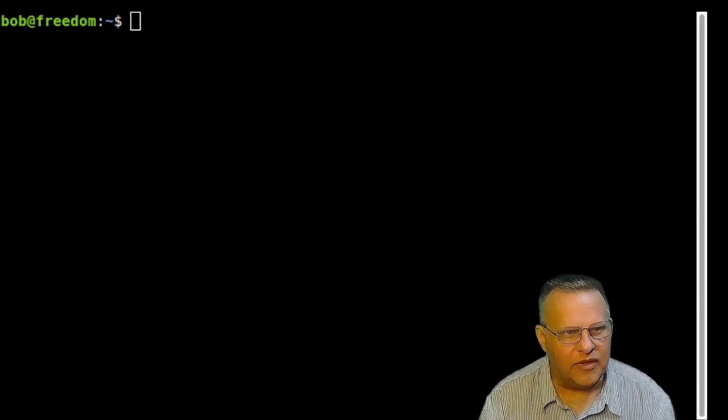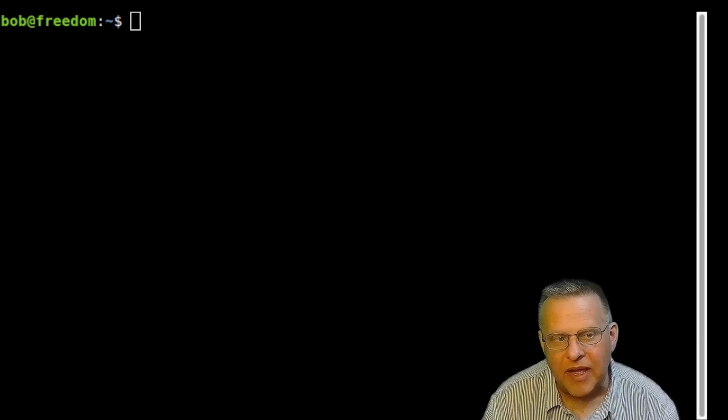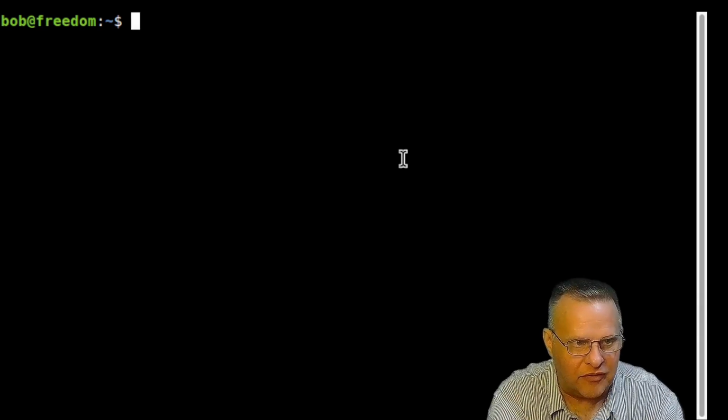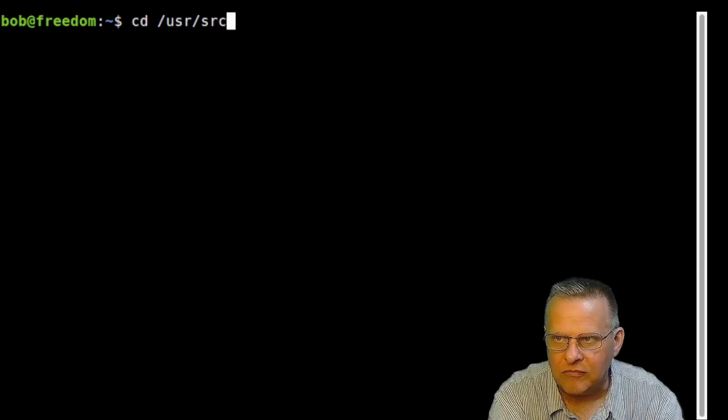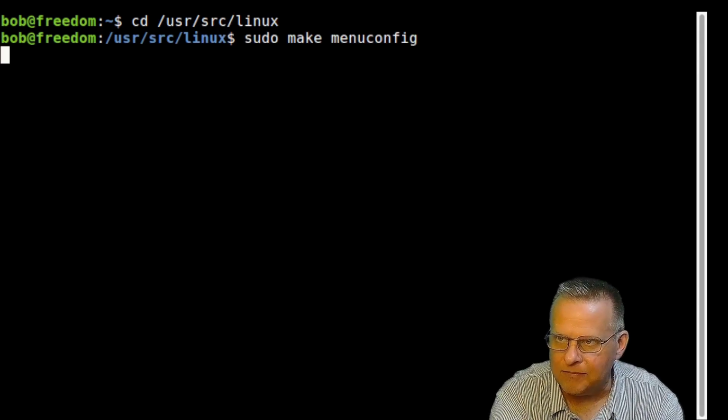Okay, so before building a kernel, I'm going to show you menuconfig on its own. This will run automatically when you run the script, but I'm just going to run it on its own for now. So first I'm going to change to my directory, /usr/src/linux, and then I'm going to run sudo make menuconfig.